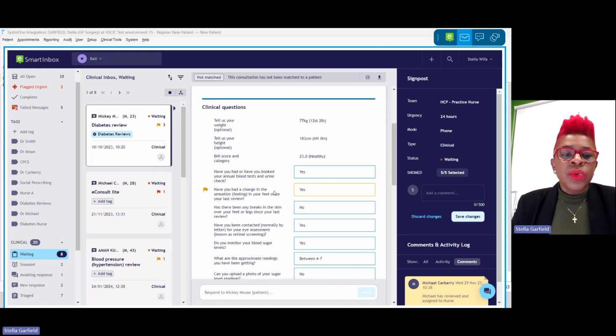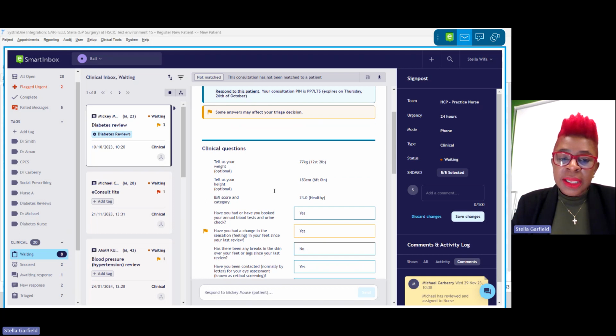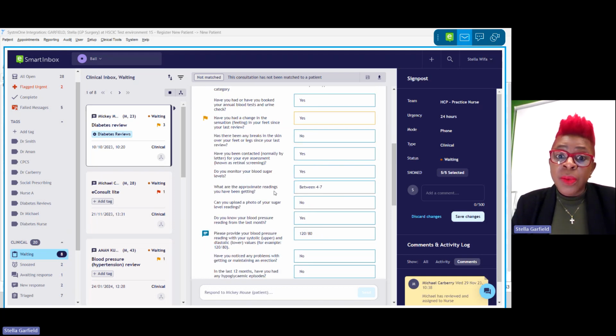So on the review template, you can see all the information. Like I said, all the information we ask are questions that you would have asked or you should have asked if the patient was in front of you.